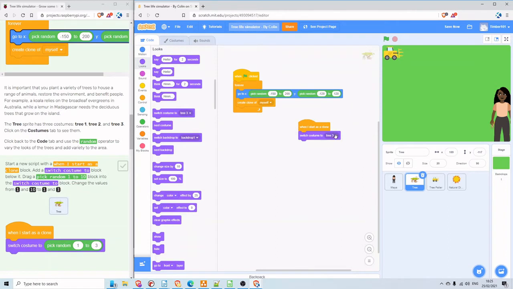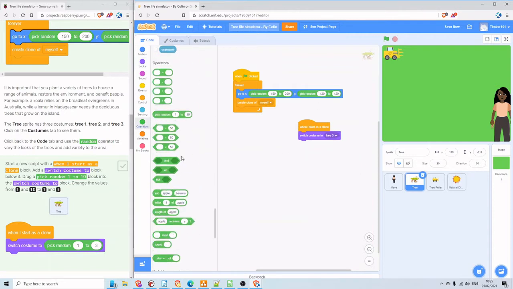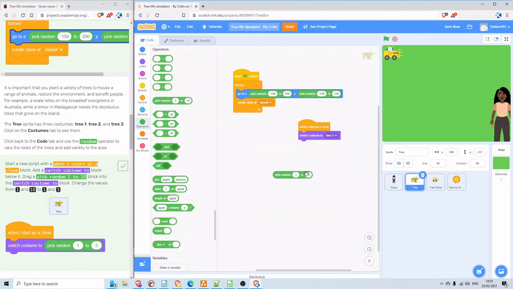Although this looks like I can only have tree 1, tree 2 or tree 3, I can actually pop one of these random blocks over the top of that. So go back to operators, change that to be 3. Oh, and incidentally, if you were a little bit nosy or curious, if I click on this block, you can see the random number it's currently picking appears in a little window. So let's pop that in there so that overwrites what's in there.